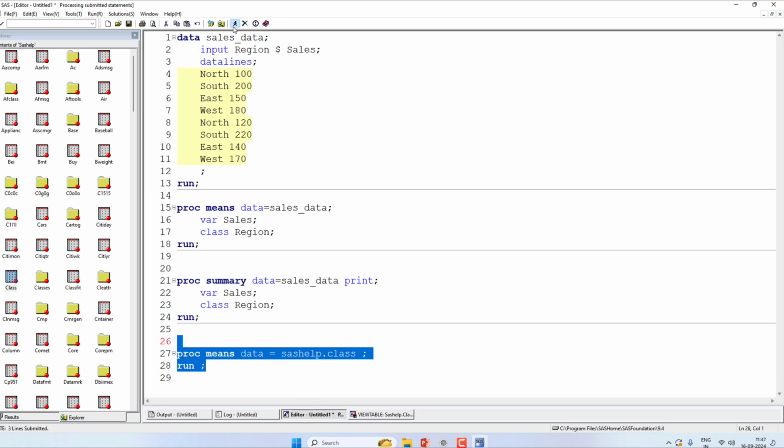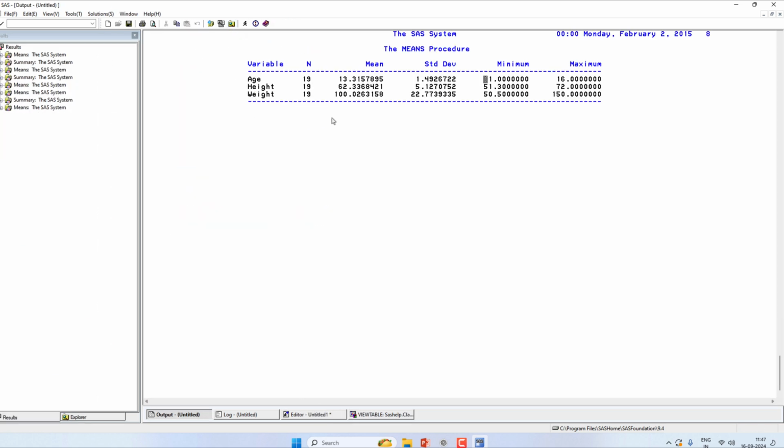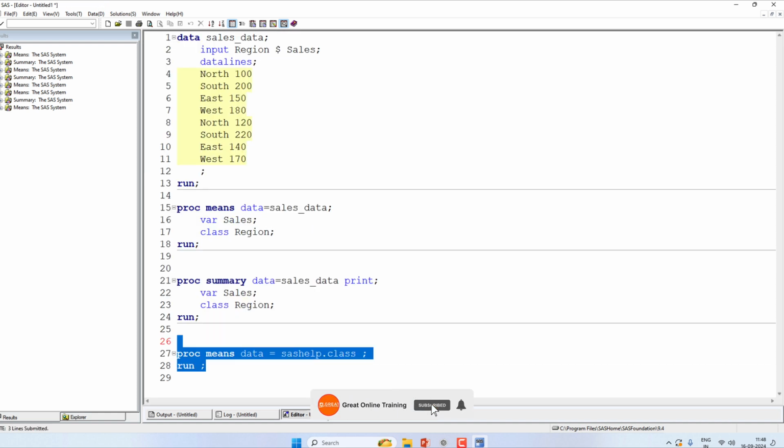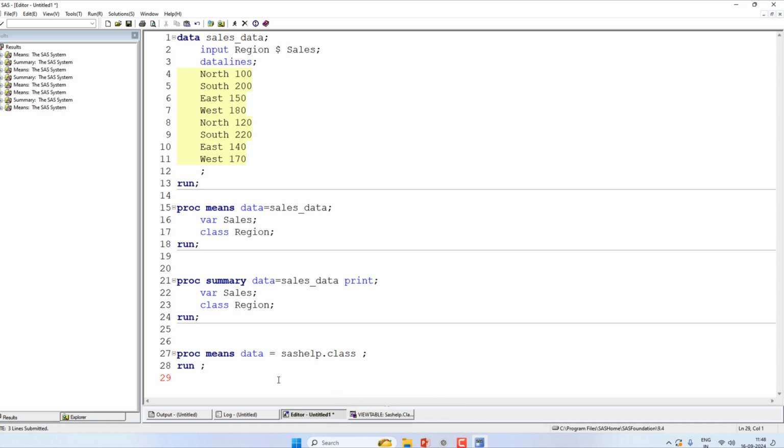Here, see age, height and weight. We are getting n, mean, standard deviation, minimum and maximum only for age, weight and height, because those three variables are the numeric variables. So we are getting age, height and weight, and name and sex are not printed. In case we want them printed, we have to write them in the VAR statement or ID or BY statement. So PROC MEANS by default prints the numeric variables in the output window. Now you have got clarity, right?